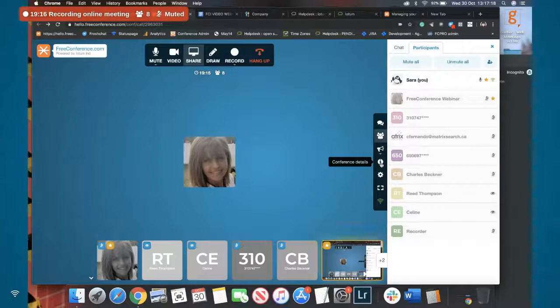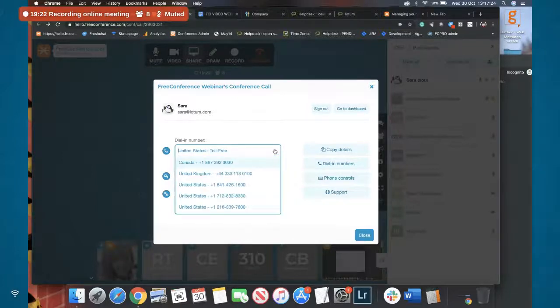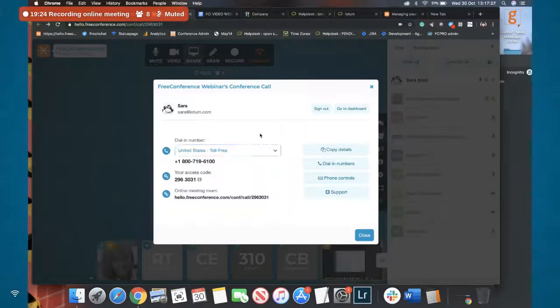In case of emergency, always have, if you go to here in the menu, there's conference details. You can always find a dial-in number. You can find ones from different countries, and you can copy that really quickly and send it to them via email or whatever you want, or tell them even over the online meeting room, and they can call in. So that's always good to have handy.